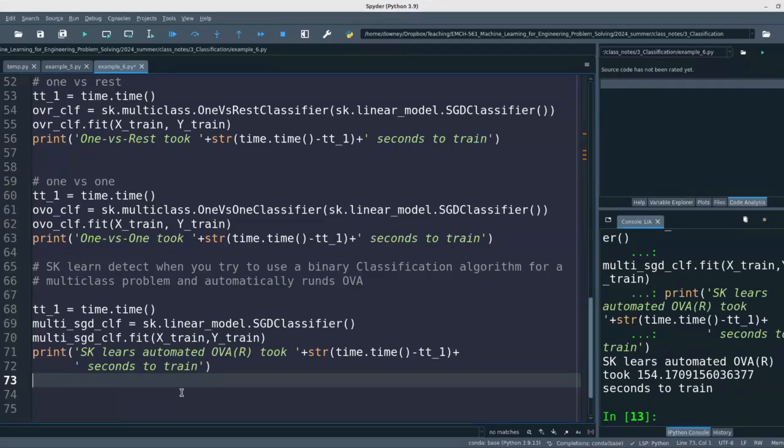All right, it took 154 seconds for the one versus all, or one versus rest, automatically selected. Just because it selects it doesn't mean it's the fastest, but maybe it scales better, or it just isn't a big enough deal. So something to think about.